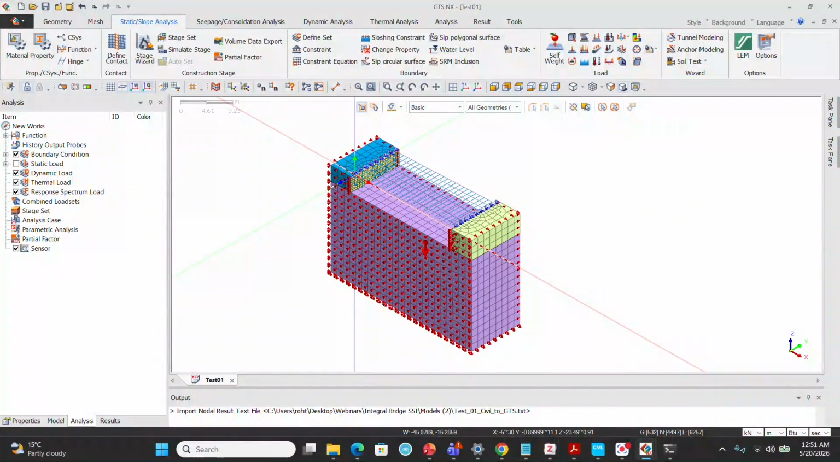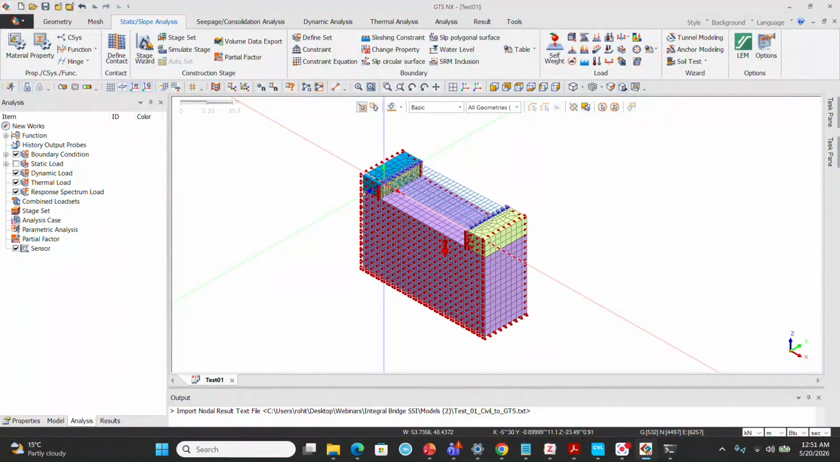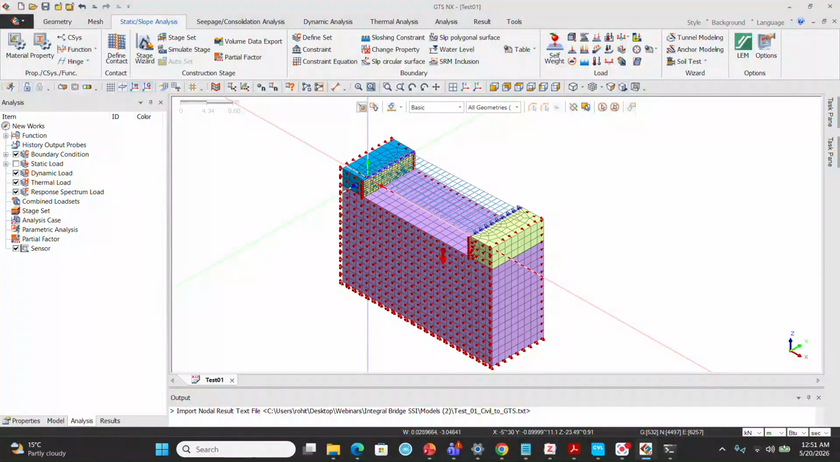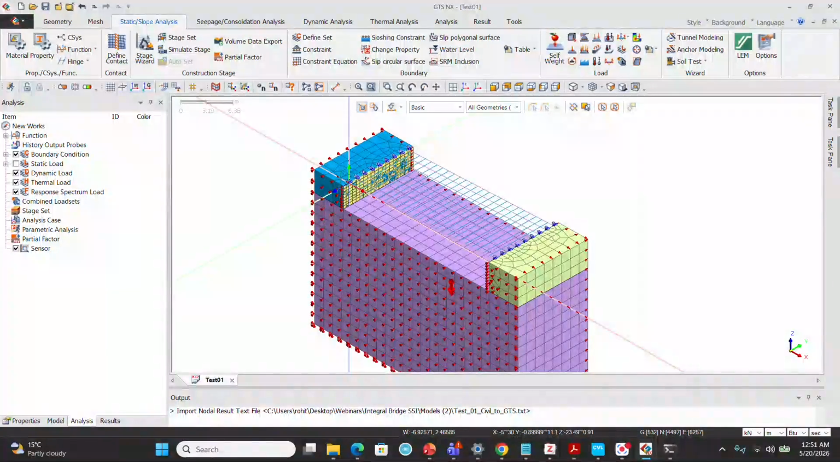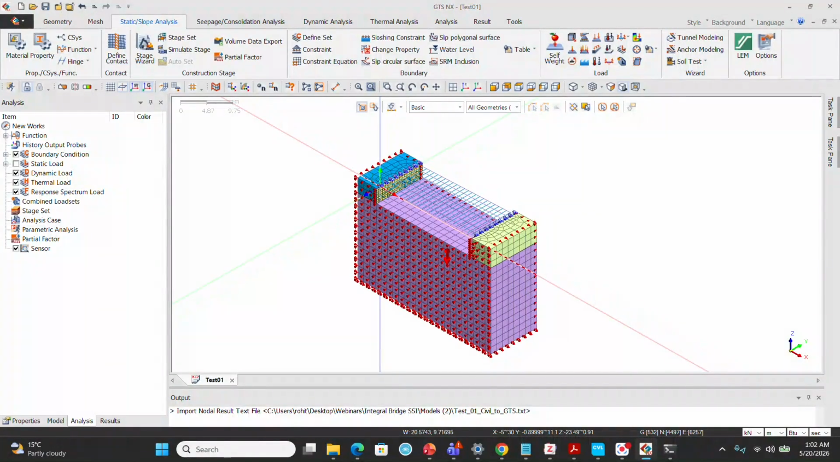Now we can proceed to defining the type of analysis. So here you can add any other loading criteria or any other boundary conditions with respect to your discretion. And now we can move on to defining the construction stage analysis if we want, or directly define a nonlinear static analysis. Yeah, so let us define the nonlinear static analysis.